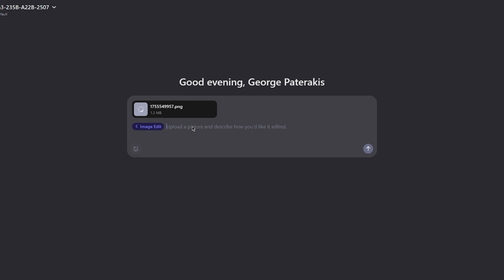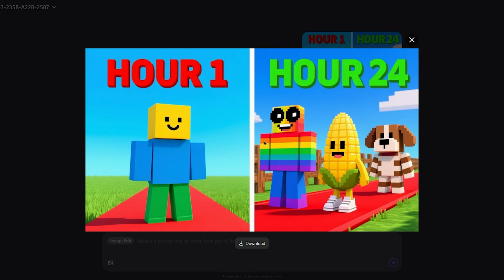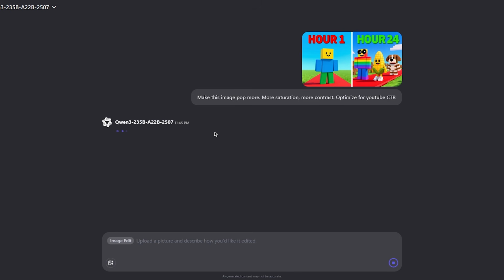And what we're going to ask the image edit to do is to make this image pop more saturation, more contrast. Optimize for YouTube CTR, click-through rate. Let's see how this model is going to change the saturation, the contrast of this image, and whether it's going to preserve the quality of the image, which is 720p probably, but it's very high quality, it's very nice looking, very clean. Let's see.